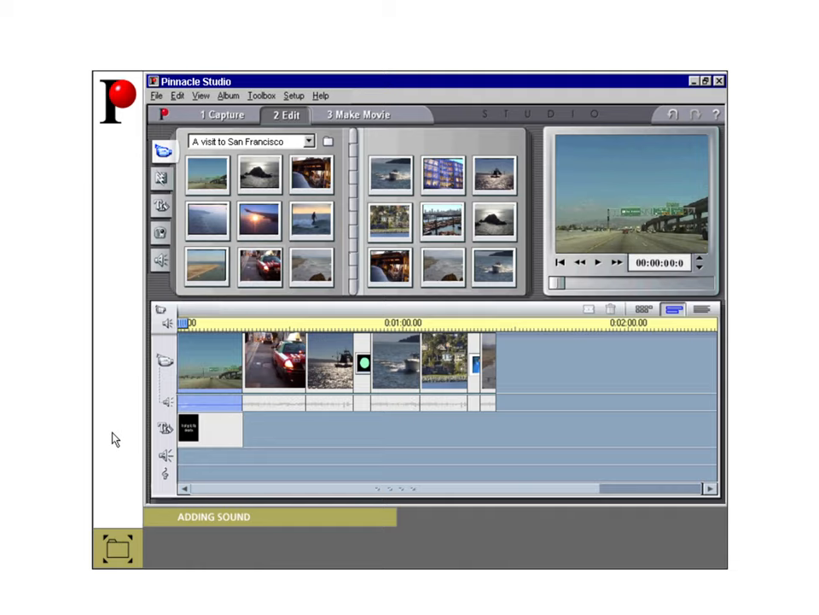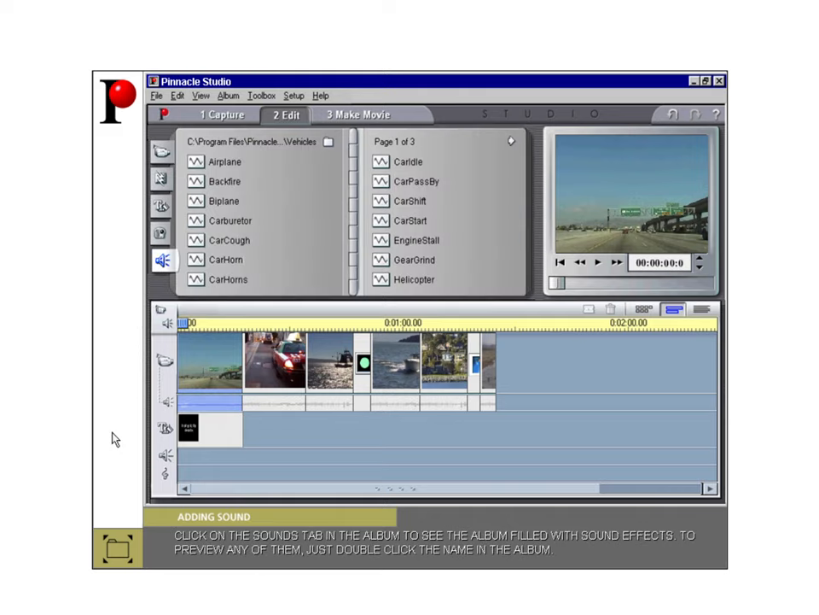Adding sound. Now that we've completed the visual part of our movie, let's enhance our audio with sounds and music. First, we'll learn how to add sounds to spice up our movie. To get started, we click on the Sounds tab in the album. The album is currently filled with vehicle sound effects. To preview any of them, just double-click the name in the album.